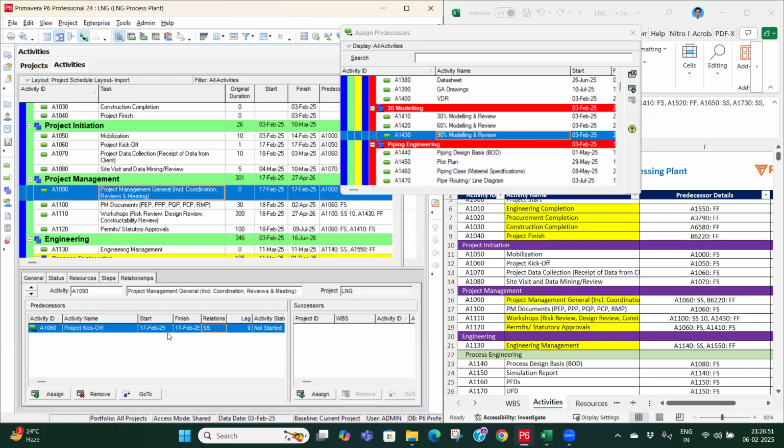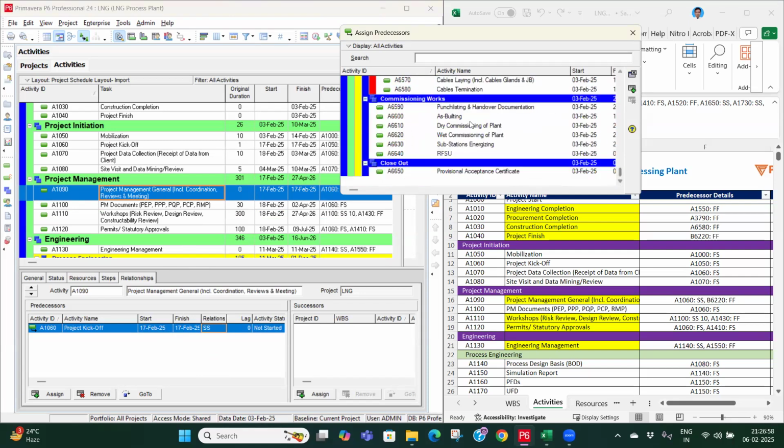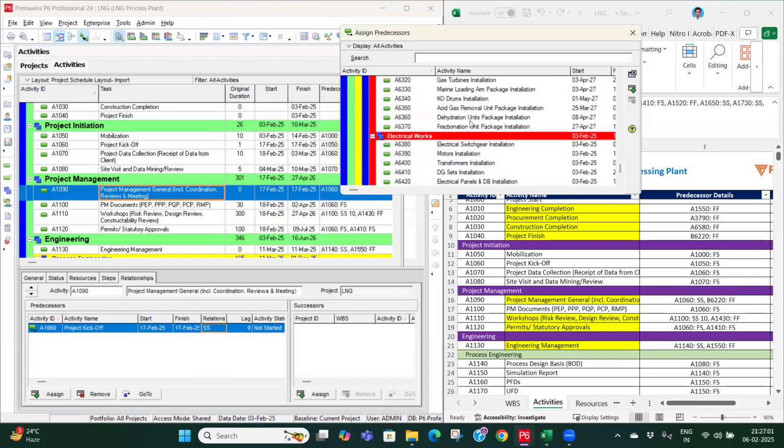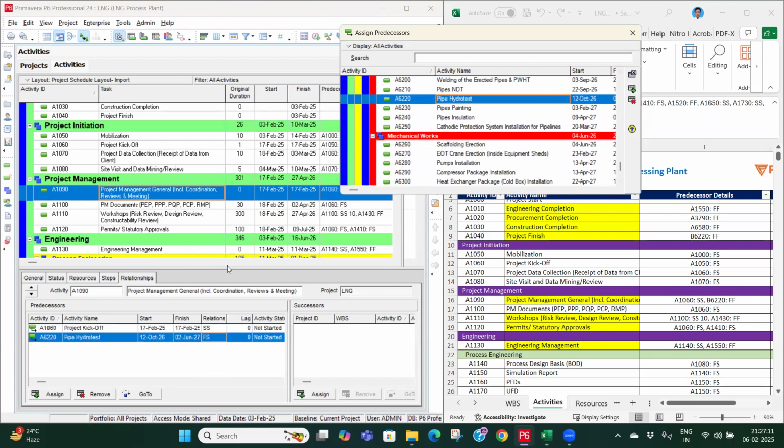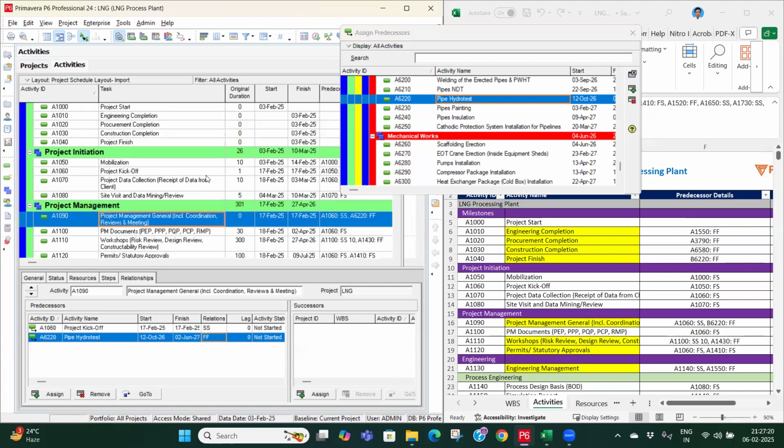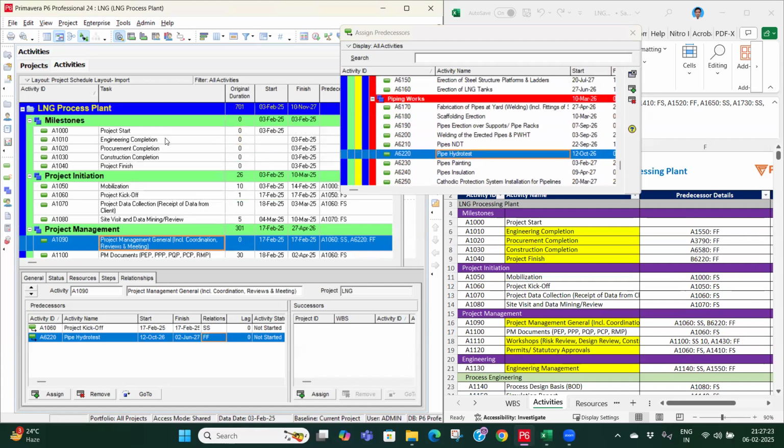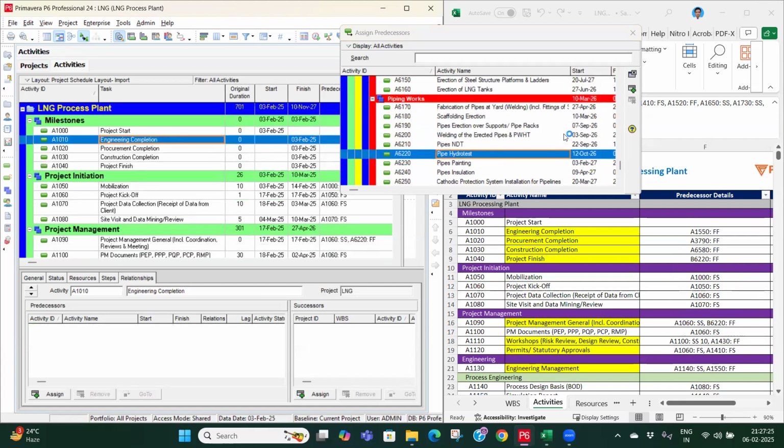Project management, it's a level of effort activity. So it will be linked with 6220. So it will be finished to finish with this one. And then engineering completion, we have 1550.